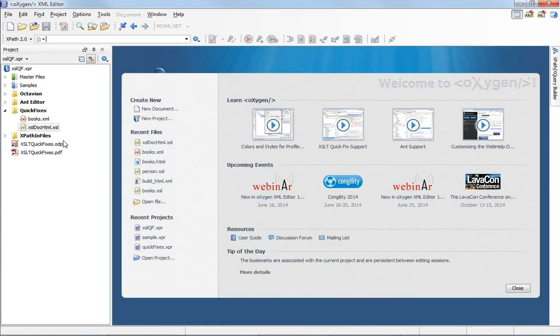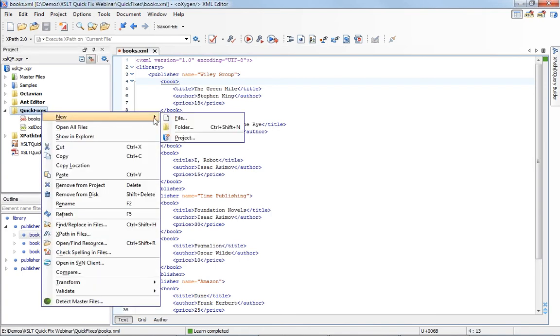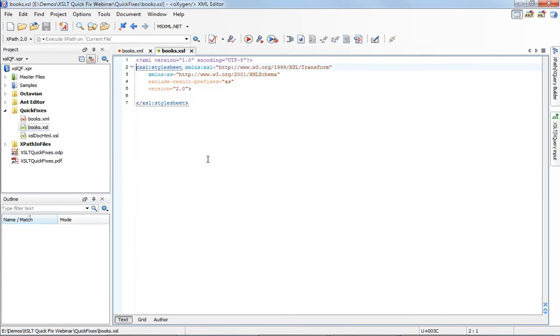Let's close this style sheet. I have here an XML file which contains some books. For each publisher, there is a list of books with a title, author, and a price. And I want to create a style sheet that will generate a table with these books. So let's say new file, XSLT style sheet. Let's set the name of the style sheet. Create.